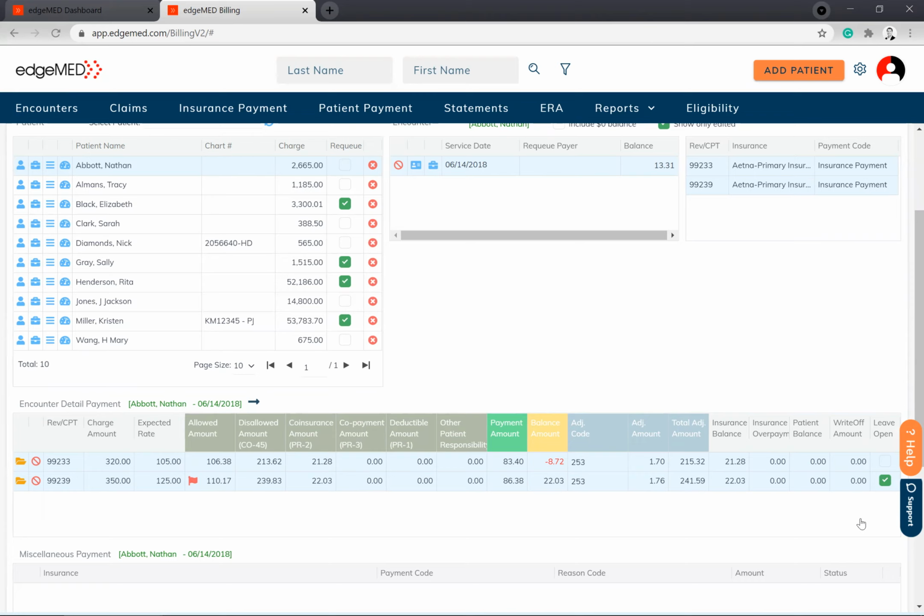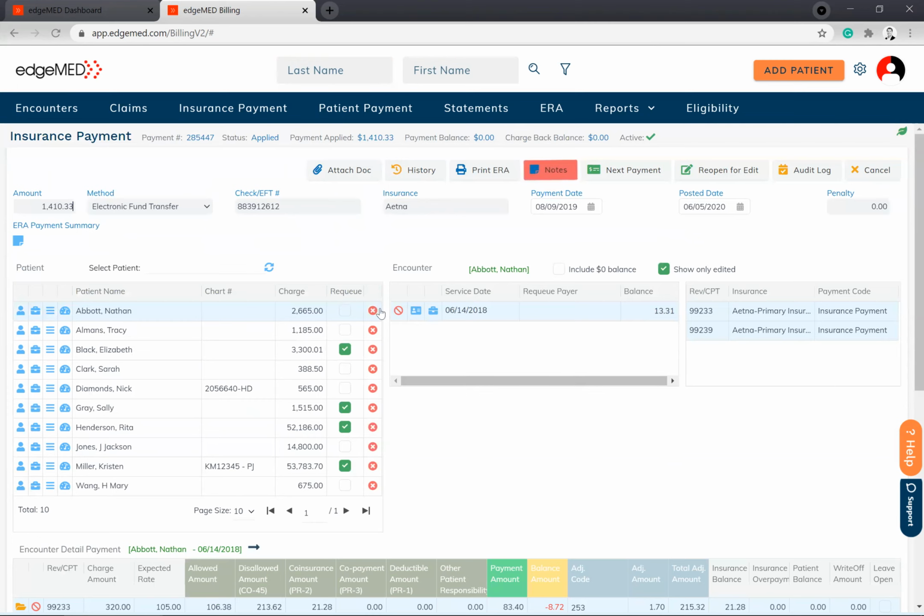Now, before we get there, maybe I want to post the first line item. This was a successful payment. If you see the re-queue column checked off, that's letting you know that this patient has a secondary and the system is going to automatically re-queue it and send it for you.